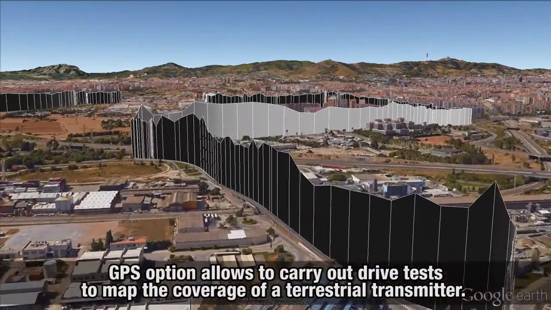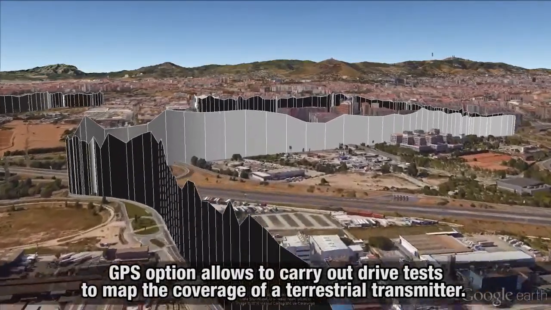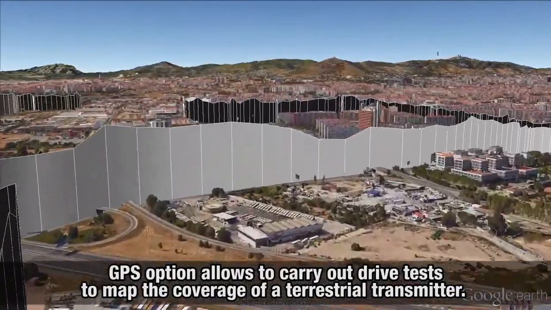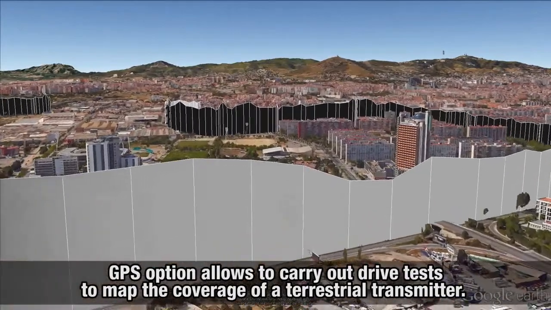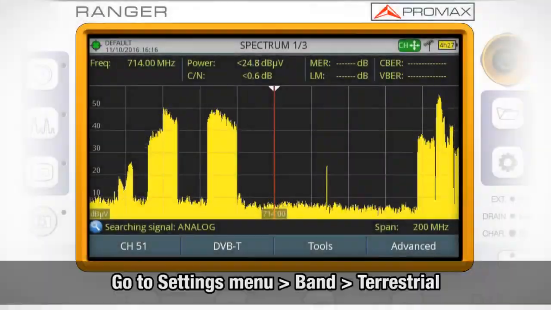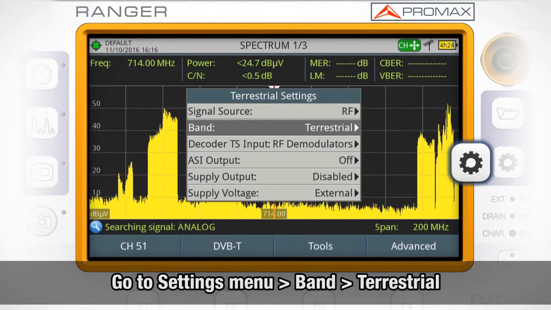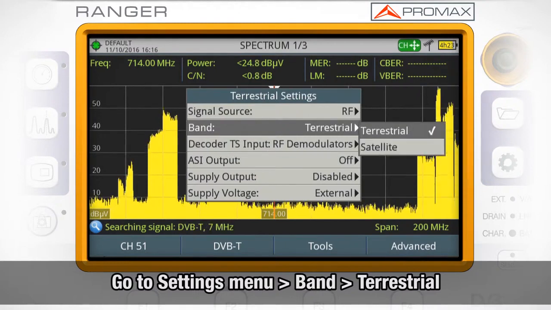The purpose of the GPS option is to allow the user to carry out drive tests with the objective of mapping the coverage of a specific terrestrial transmitter. To activate this feature, go to the Settings menu and select Band Terrestrial.